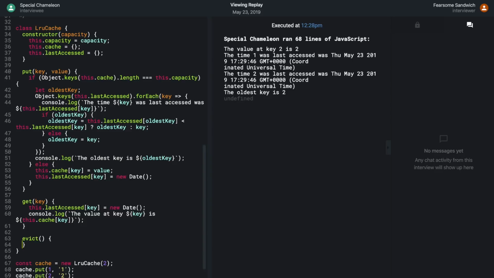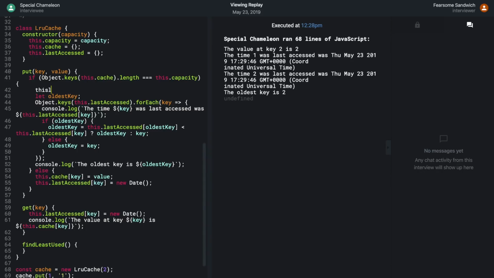Okay, so this is actually find least used. Okay, so what we want to do is if the object key's length equals this capacity, then we will want to use this find least used key. And that will return back the least used key. I don't think that actually needs to take any arguments because it's going to just go through the cache. And so all of this in here will be a part of that.